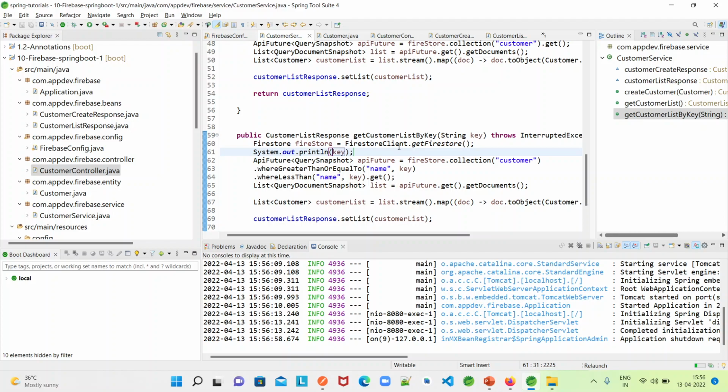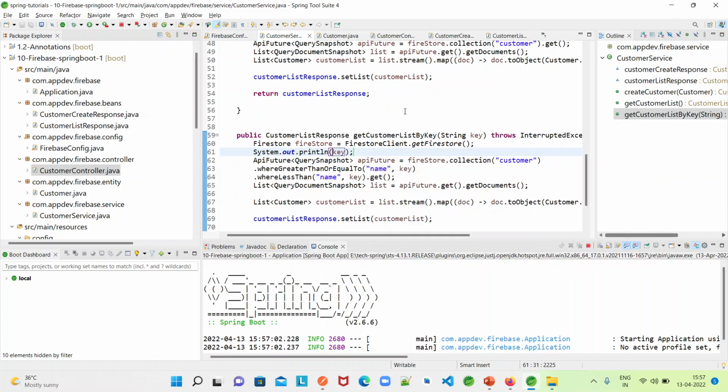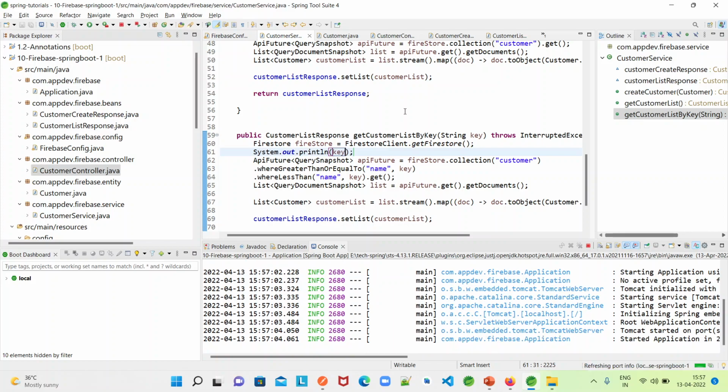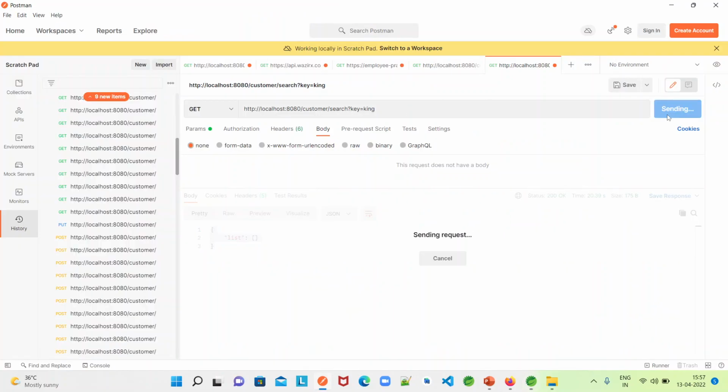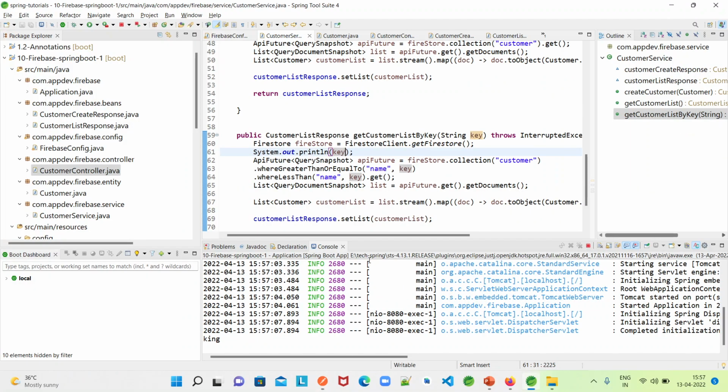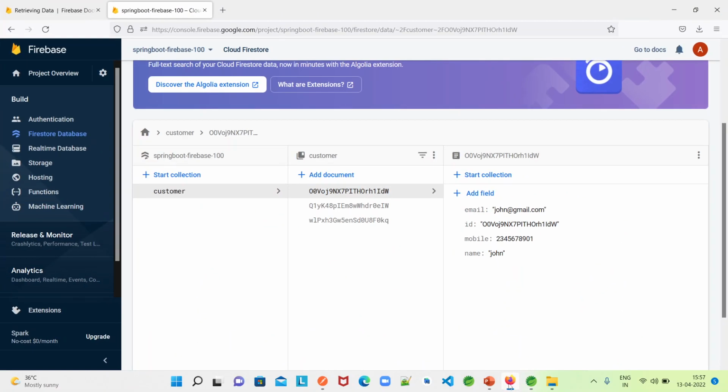Let me restart the application and run it again. It is going to hit again. See this, whatever data I have passed is being passed to the Firestore, at least up to this class. So there is no problem with the request parameter, but still we are not getting the data from the Firestore database. For that, we have to mention the upper bound as well, because the character by character comparison will be done.